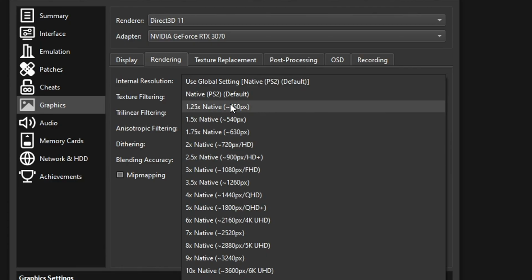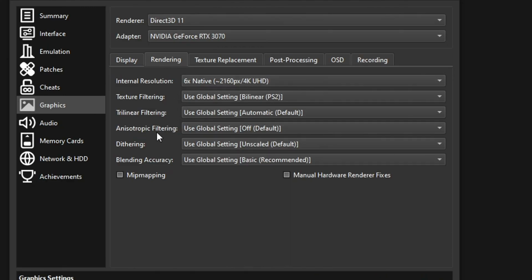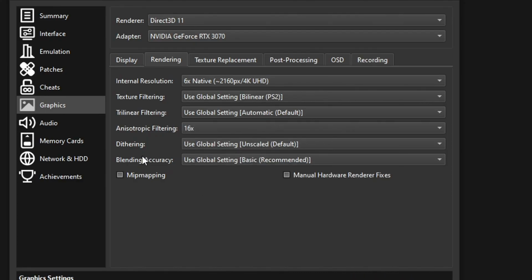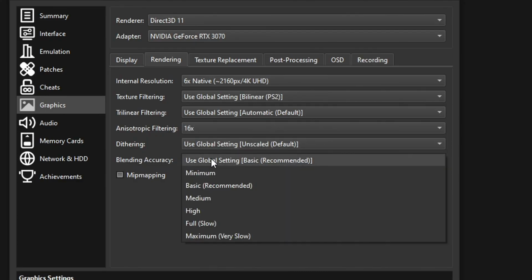So what you can do here is start playing the game with something like 2x native, and see if the performance is okay. And from there, you can increase the resolution even further. And you can change this option here with the game running, so you can see the differences happening in real time. Now go to anisotropic filtering and change this one to 16x. And on blending accuracy, click on this one and select the high.